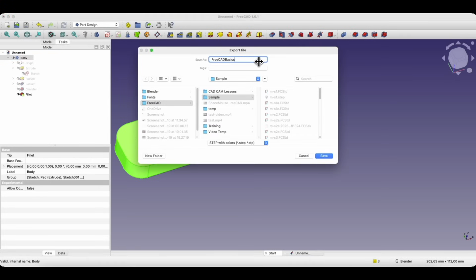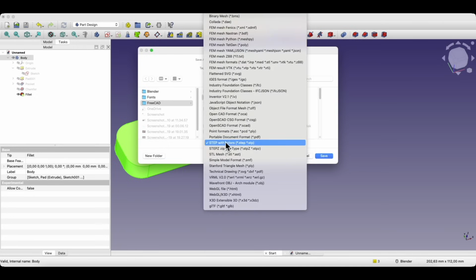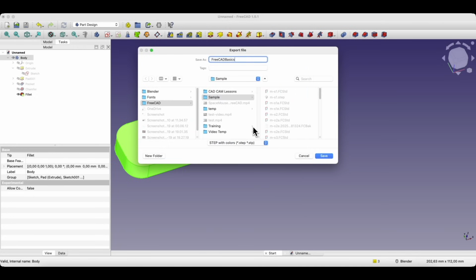Enter the name and choose the destination folder, and from the File type list, select STEP, and as I mentioned, the STEP format should be better because this format saves the object as a solid, not a mesh of triangles like STL does. This gives you more flexibility later. You can open the file in FreeCAD or another 3D CAD system and still make changes.